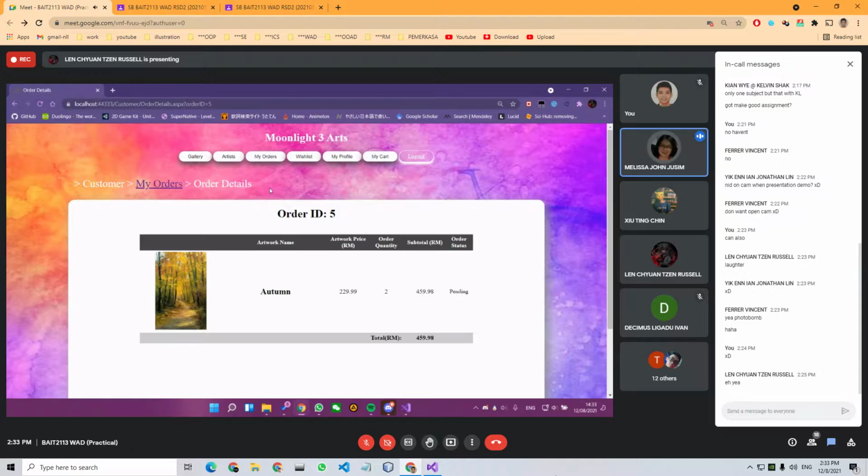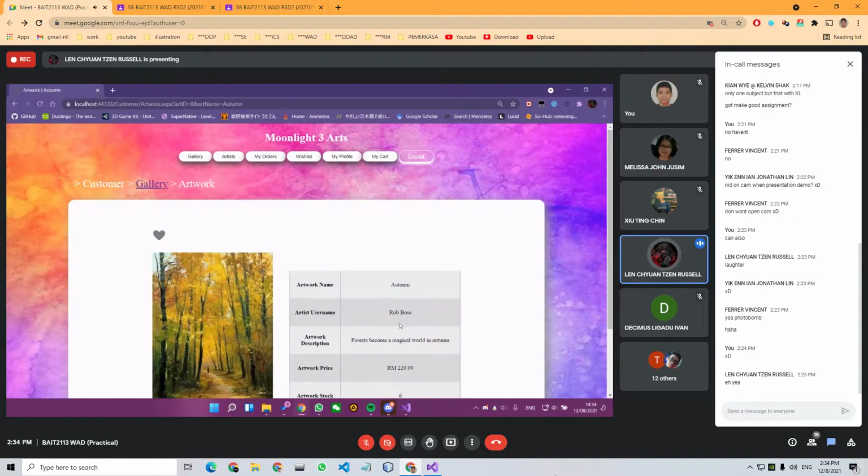Explain the order status, please. It's the status of whether the item is pending, delivered, or refunded, for example. I can elaborate on this.